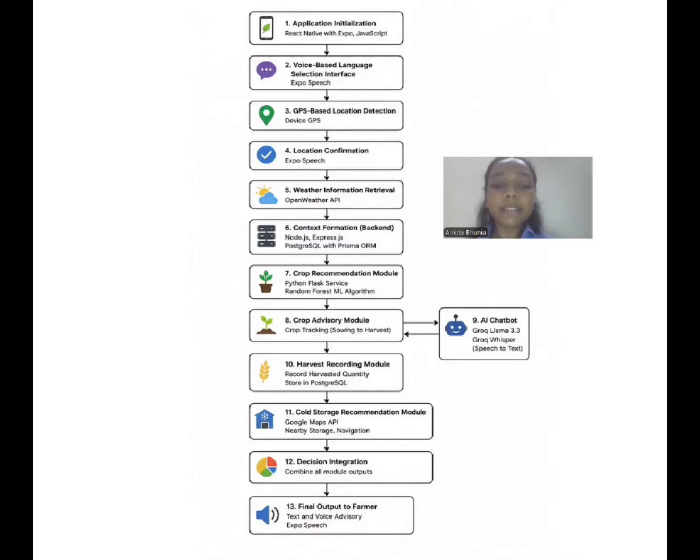Finally, the farmer receives the final advisory output in both text and voice. The voice output is generated using Expo Speech, allowing farmers to listen to the recommendations instead of reading them.